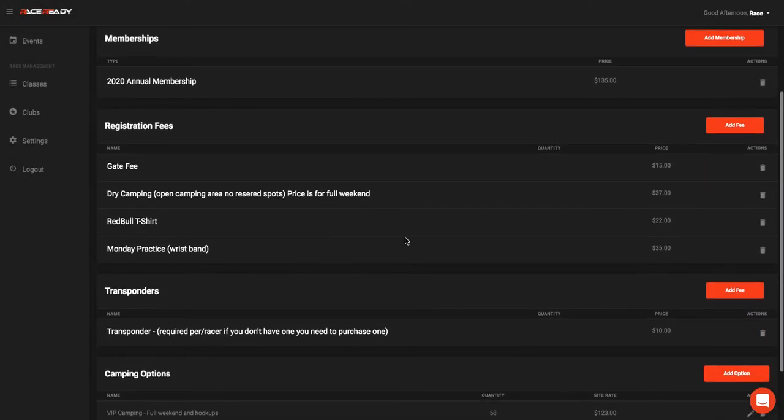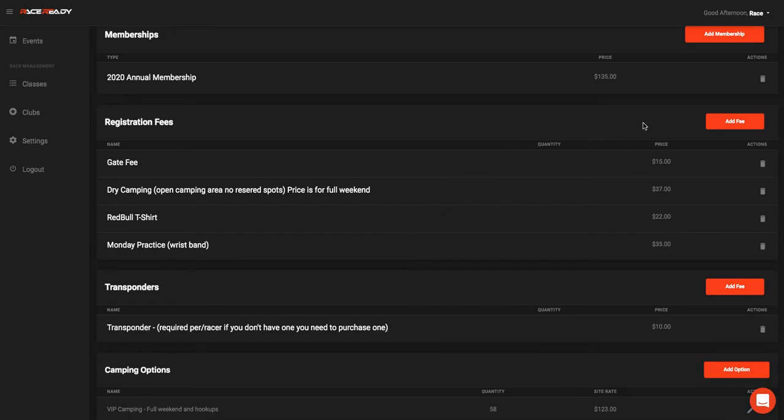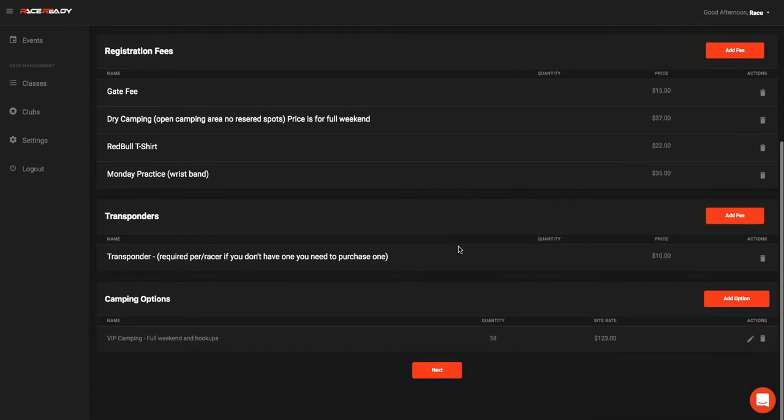And then below, you create any type of registration fees that you'd like. So these would be gate fees, dry camping fees, maybe you want to sell t-shirts, practice wristbands, and then if you're doing live timing, you'll sell the transponders that are required.